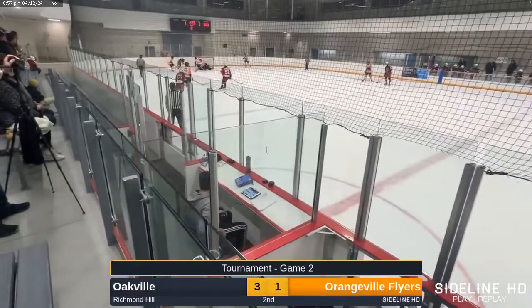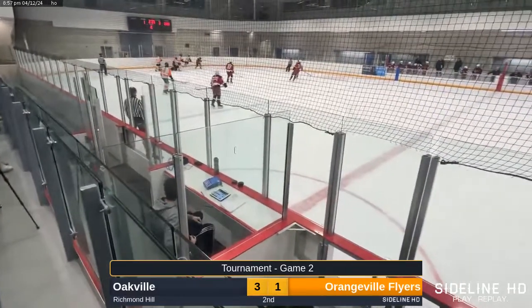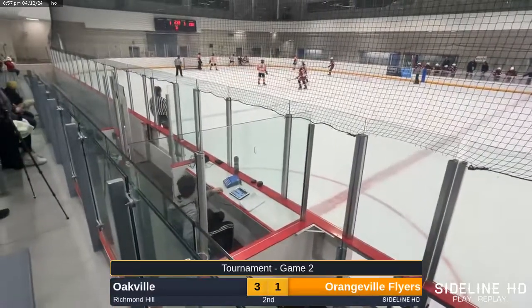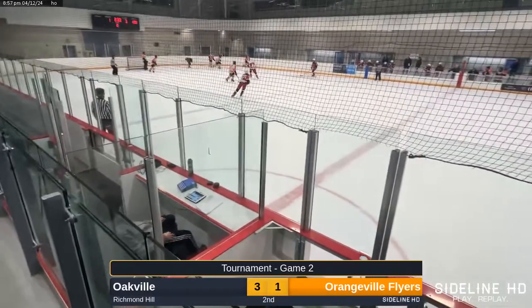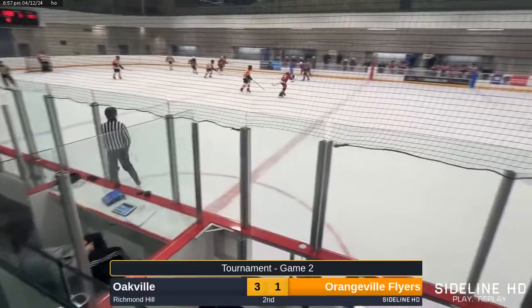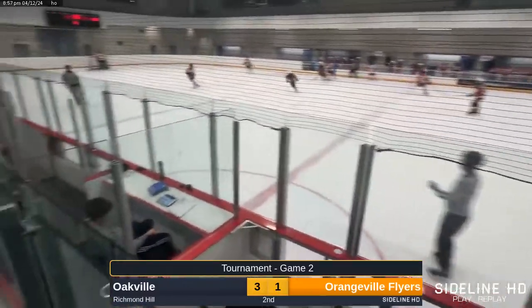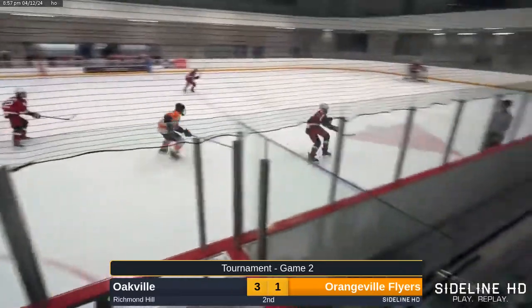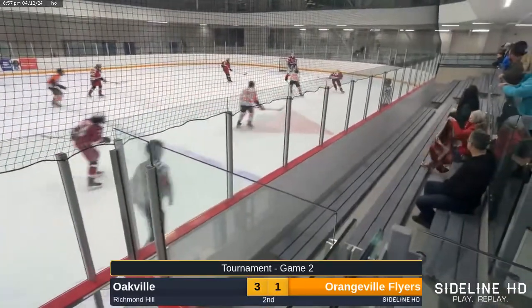Face off won by Orangeville. Played off the boards behind the net. Picked up by Oakville. Hobor. Up to Monas. Monas off the skate. Here's the zone. Picked up by Oakley. We'll settle that one down. Send it to the length of the ice. No icing.